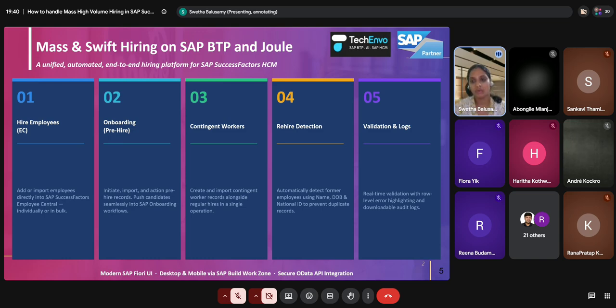Then comes the onboarding part, wherein again, you can import bulk employee records, pre-hire records, and also individual records. Once you have them ready, you can also mass onboard them, which again gives you the employees in the SAP onboarding module.